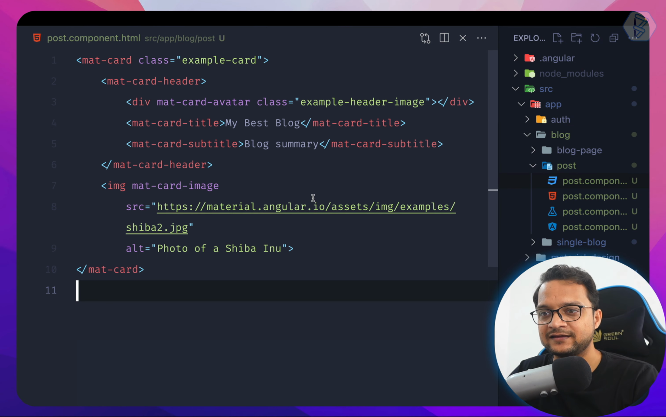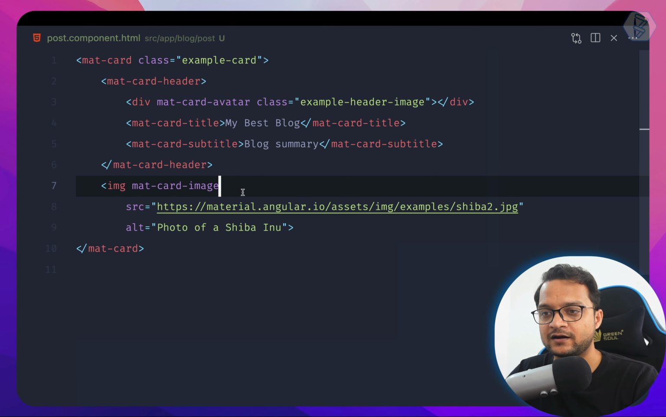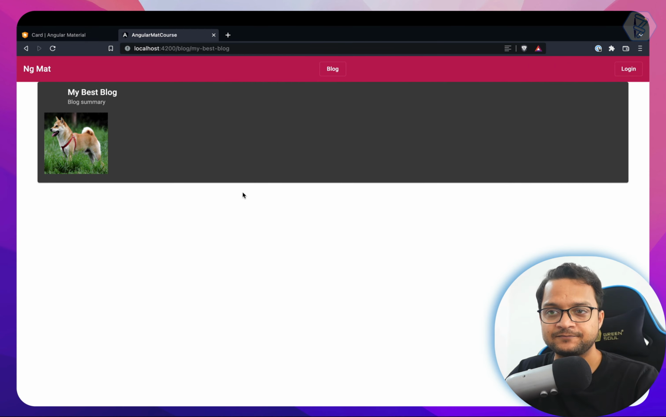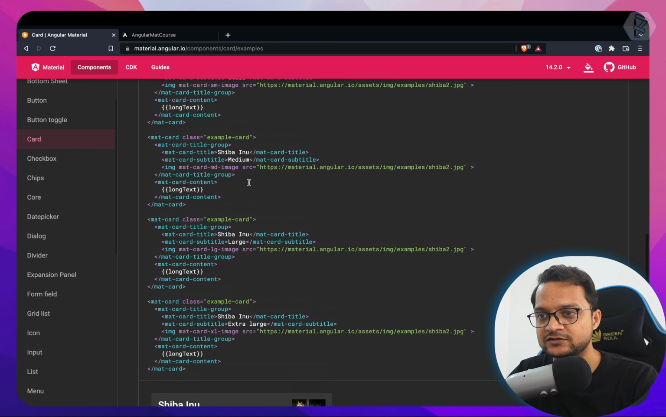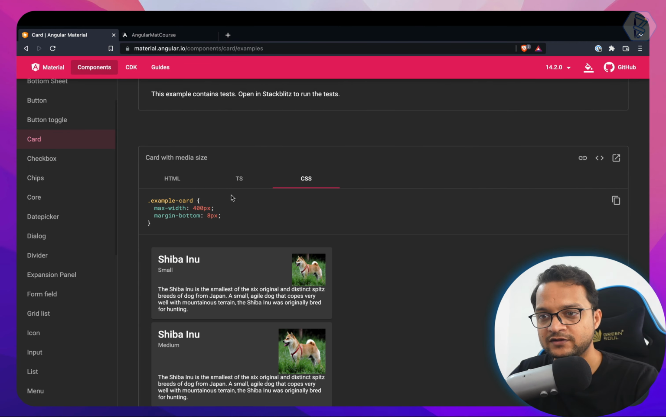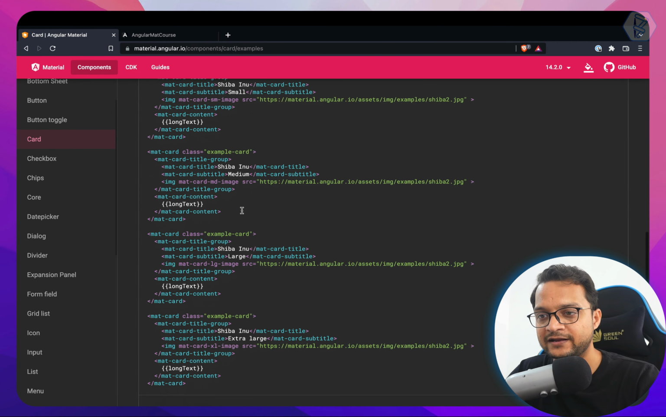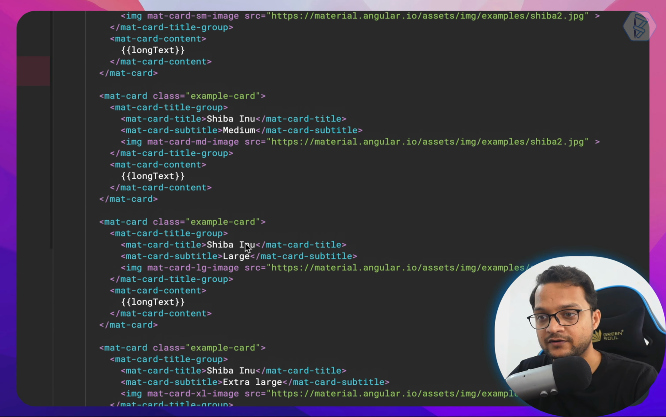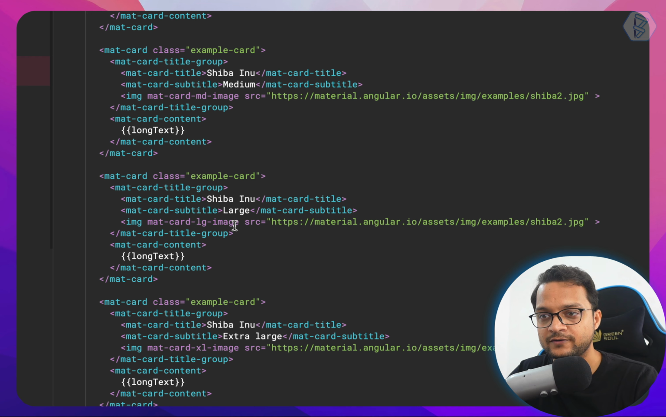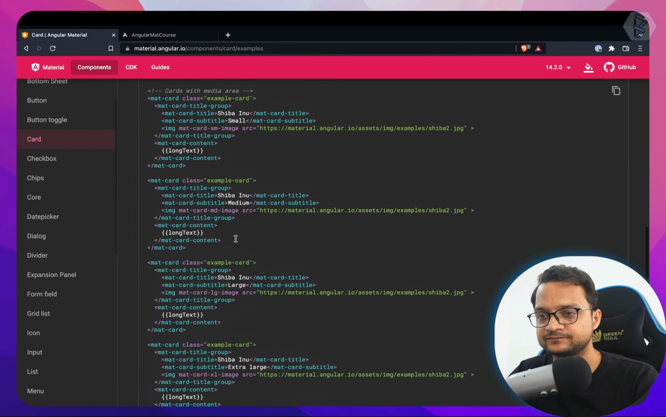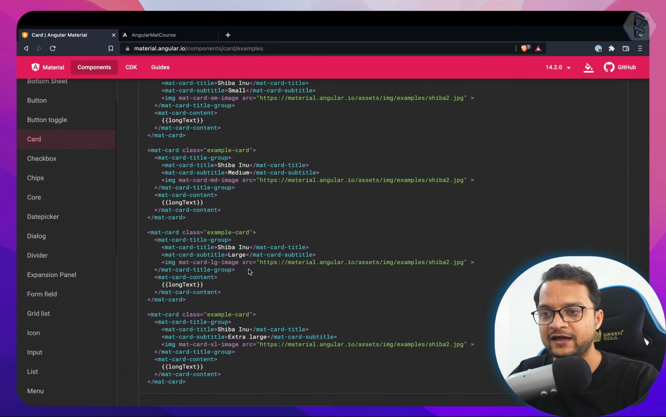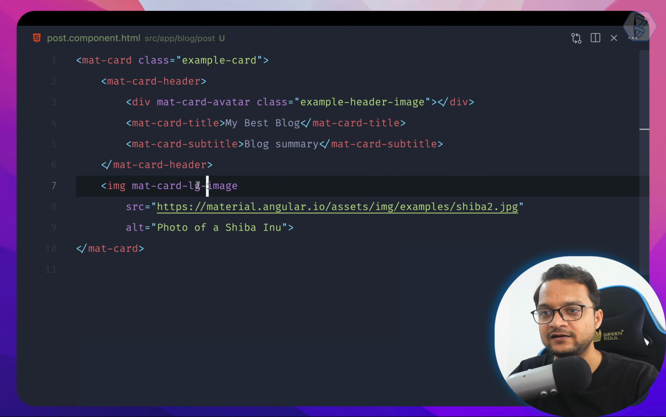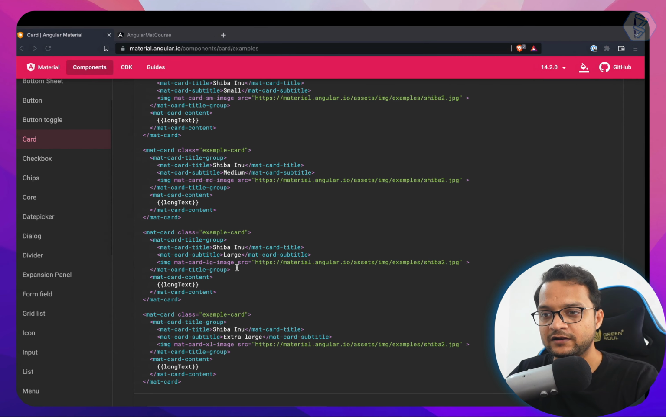So in this case we can just say mat card large image, like this, and we are having it. So is there any CSS to move the class on the right? No. So mat class... anyways, so we have title group, and the title group will have it.